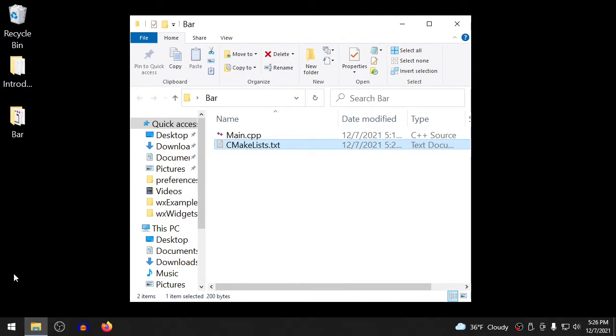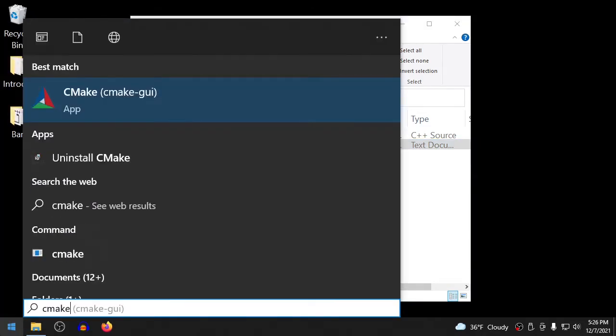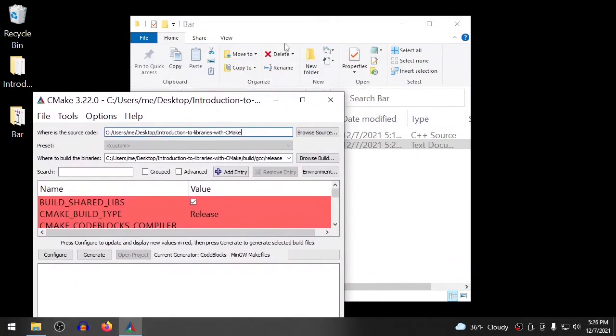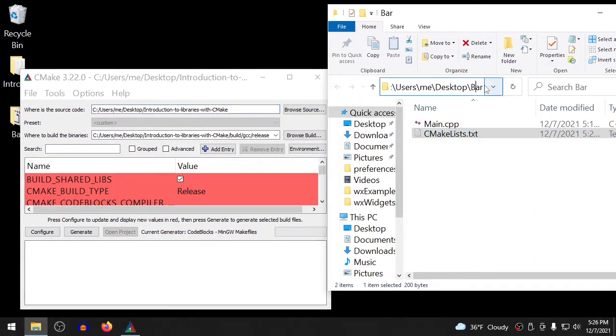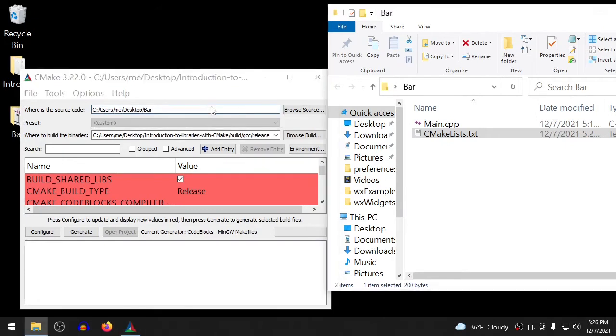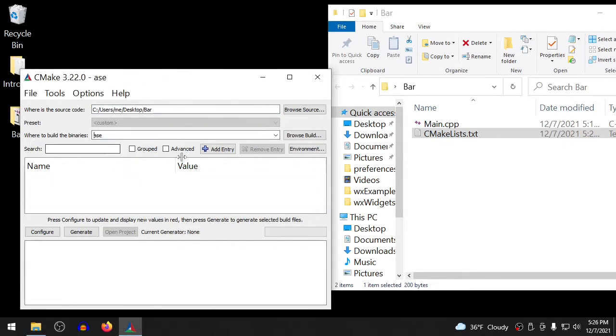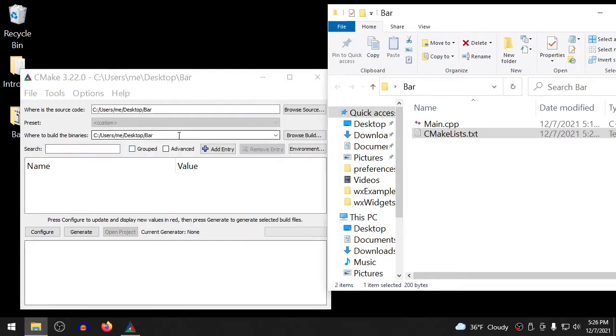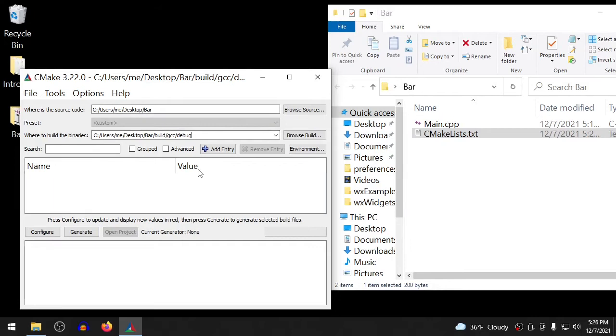Okay, let's open up CMake. Copy this path. And we need to point CMake at the bar package. So we'll go ahead and paste the path in here. And we'll paste it in here as well. Except here we're going to type /build/GCC/debug. Okay.